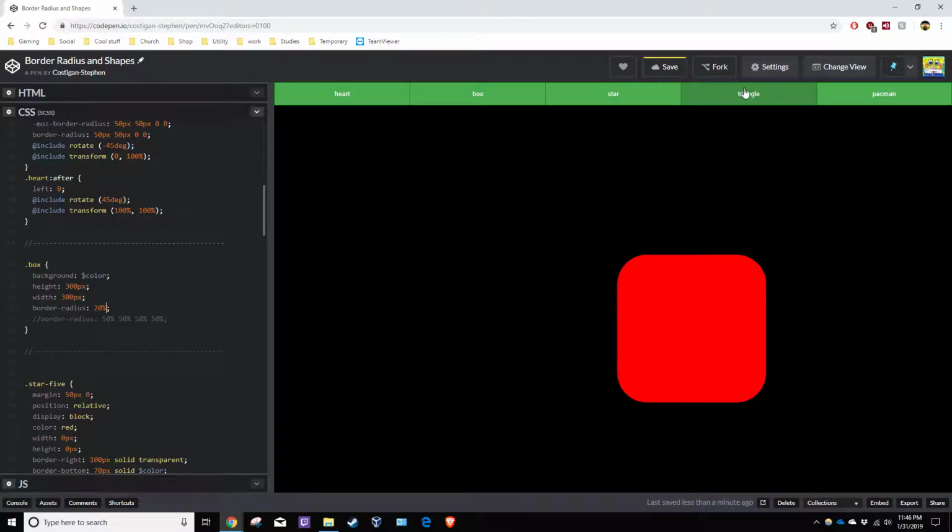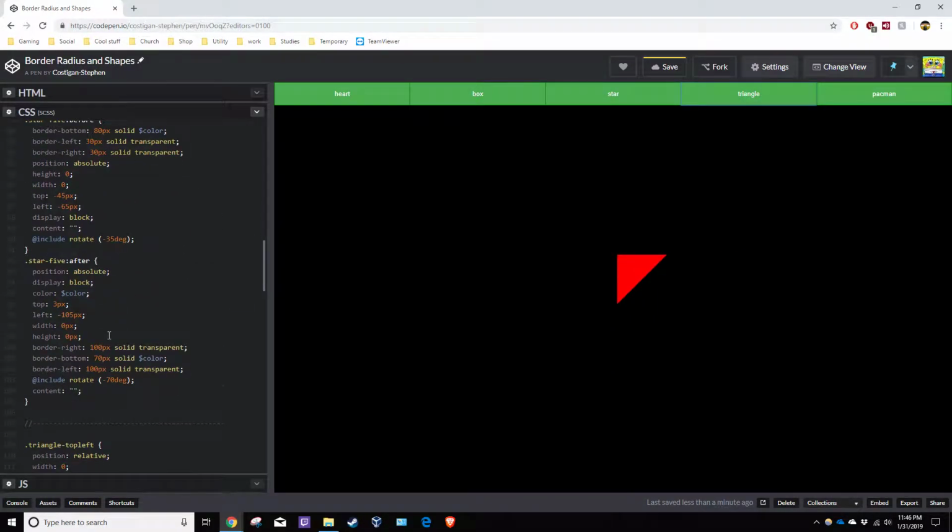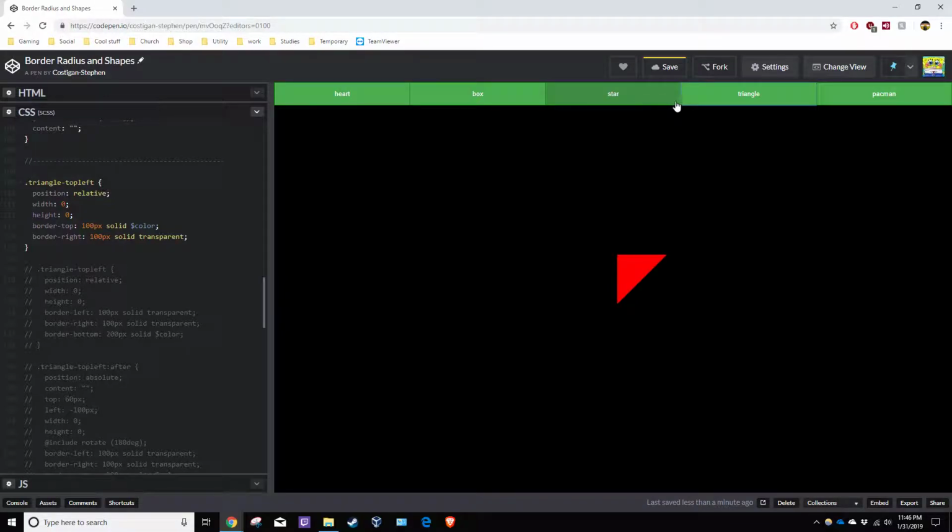So let's move down to our triangle. Now triangles are really fun. Before we move into that, actually let me go back to our star. So the star here is created using 3 shapes. The heart was created using 2. The star is created using 3. So we have 3 triangles. So here's one triangle. And here's another triangle, and here is another triangle.